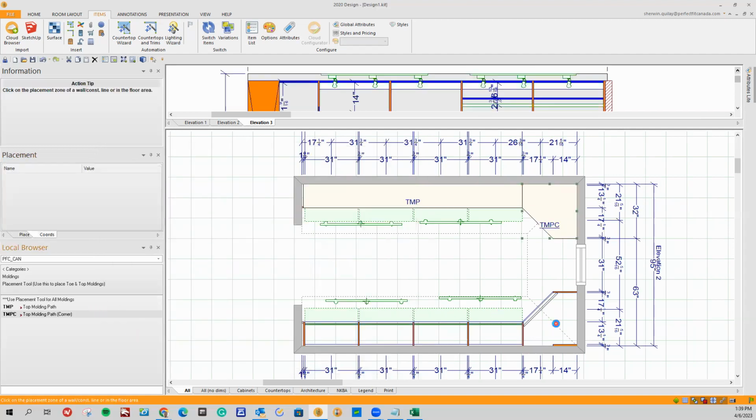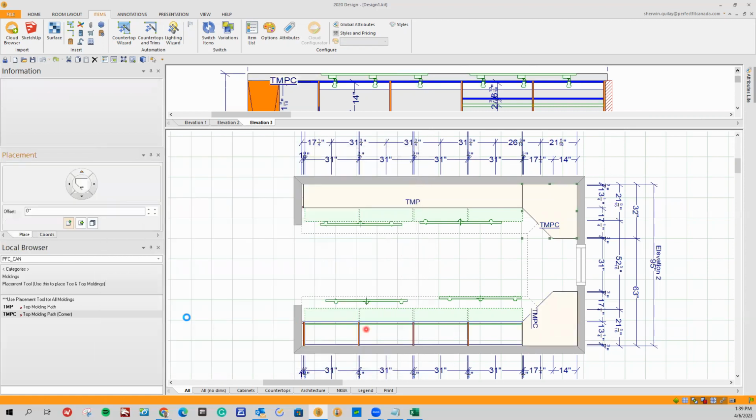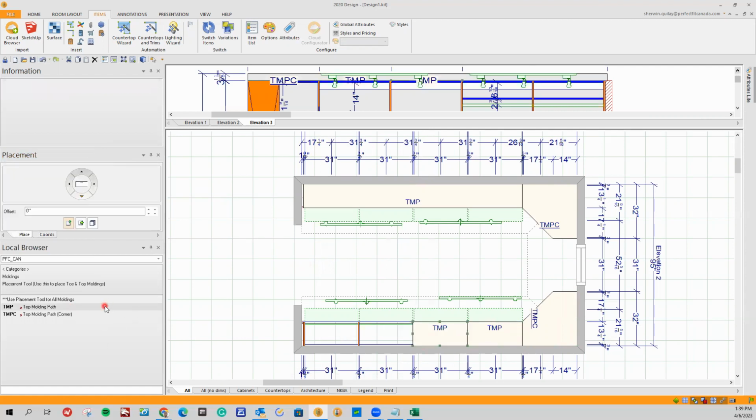Same thing again. I'm just going around the room, clicking on OK, and my TMPC here. Left click, dragging in, drop, and left click.